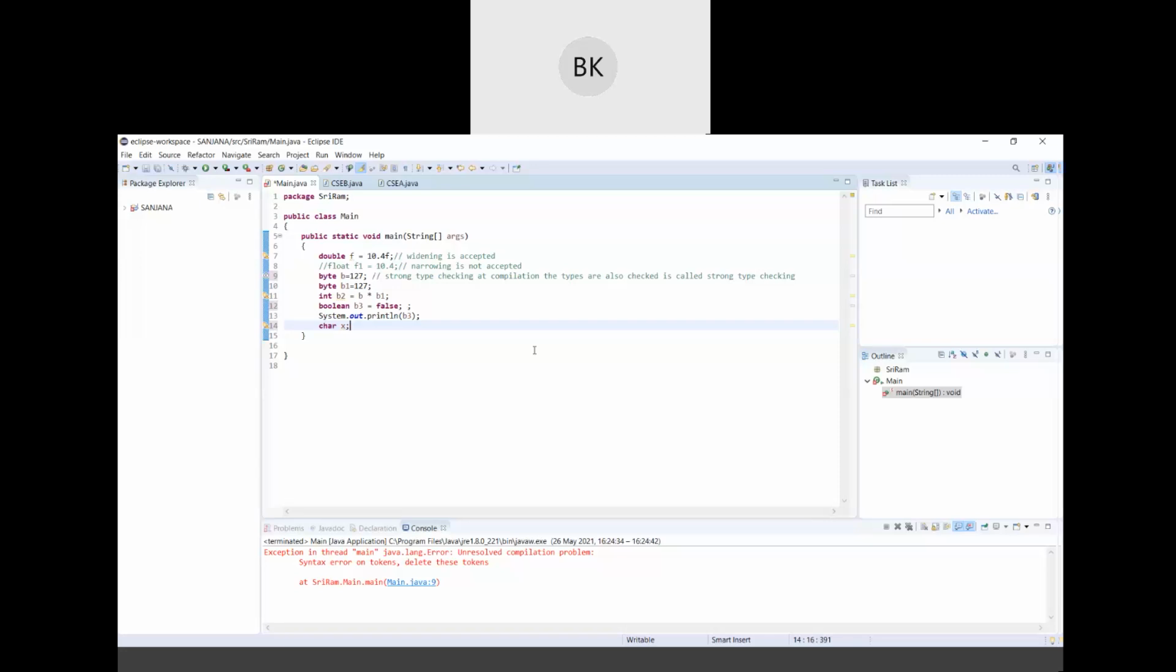ASCII is 8 bits of data. The size of ASCII is only 1 byte. 1 byte means how many bits? 8 bits. What is the maximum value? 255 is the maximum. 0 to 2 power n minus 1, where n is equal to 8. 2 power 8 is equal to 256, 256 minus 1 is equal to 255. 0 to 255 is the maximum.